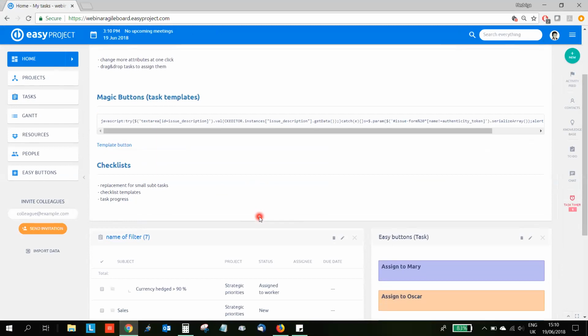So the last one are the checklists, and you can find this module in the project.